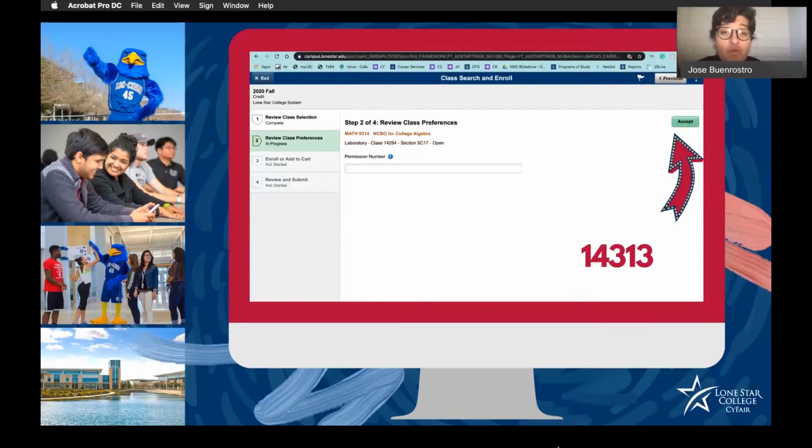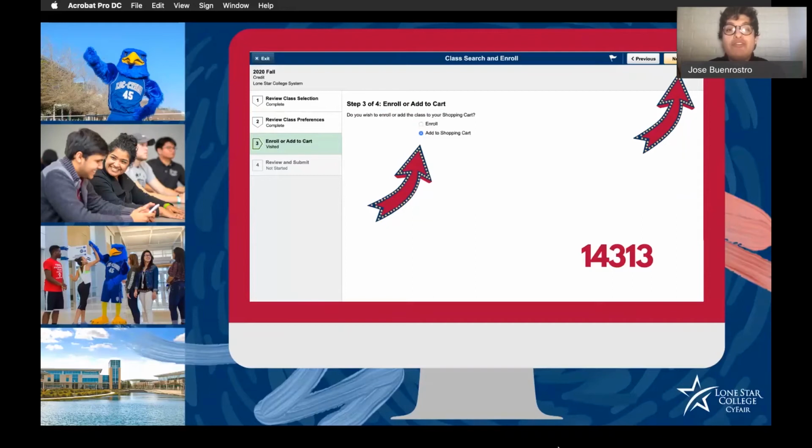Right here, step 2 of 4. A lot of students freak out at this, like, oh, I don't have any permission numbers. Don't worry, just press accept. The permission number is really there just for you to press accept. I really don't know what it's for, but we just press accept. Now we're in step 3 of 4.